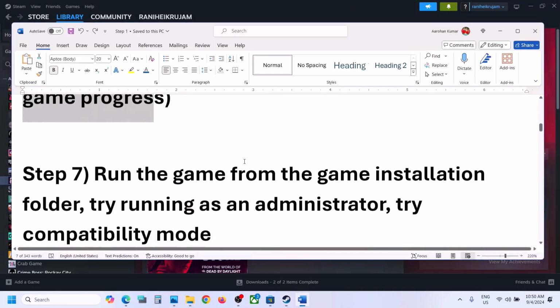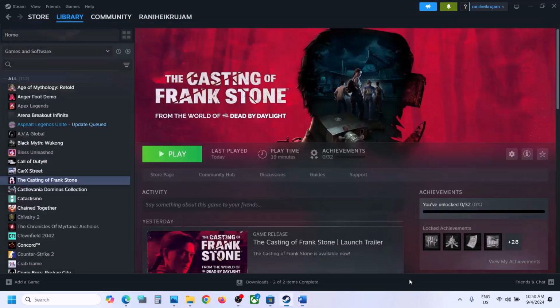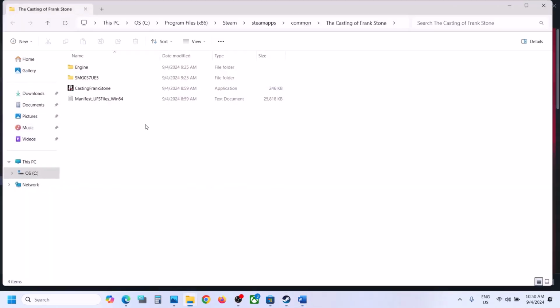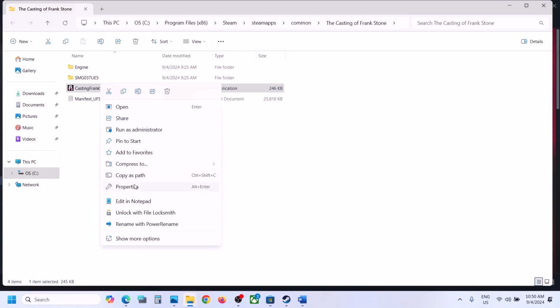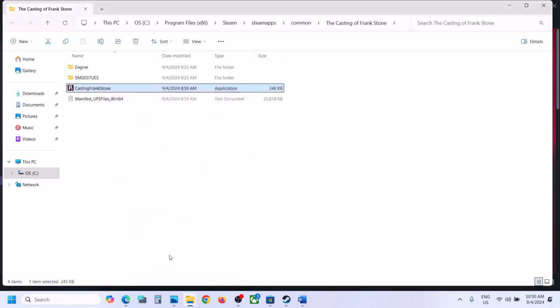Now the next step is to run the game from the game installation folder. So now for this, go to Steam, make a right click on the game, select manage, browse local files and then make a right click on the game exe files, select properties, go to the second tab, put a check on the box which says run this program as an administrator, hit apply, click on OK, make a double click, launch the game from here and then check.